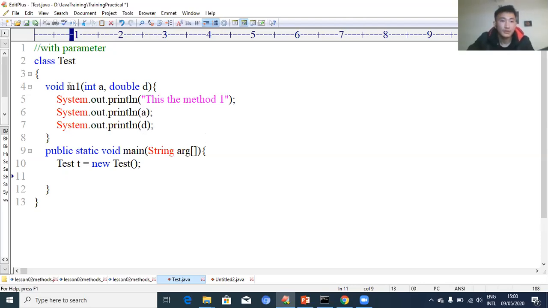So here we are declaring a method with parameters. We have two parameters, that is int a and double d. Now we are trying to print those local variables, the parameter values, int a and double d. Now, execution always starts from the main method, so we have to call this m1 method in the main method. This is an instance method and we are accessing it from the static area, so we have to access it with the help of an object reference. So t.m1.